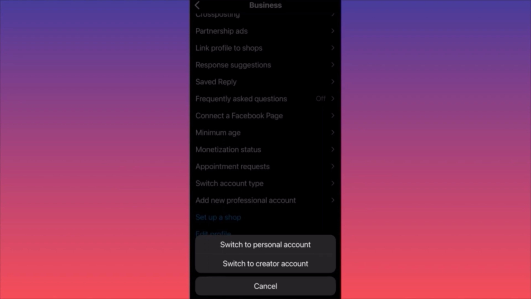What is the main benefit of this? Well, first of all, if you want to make your account private, you cannot still have a business account, because you cannot make a business account private. You have to go back to either a personal account or a creator account. And after you switch, you can go back and make your account private.